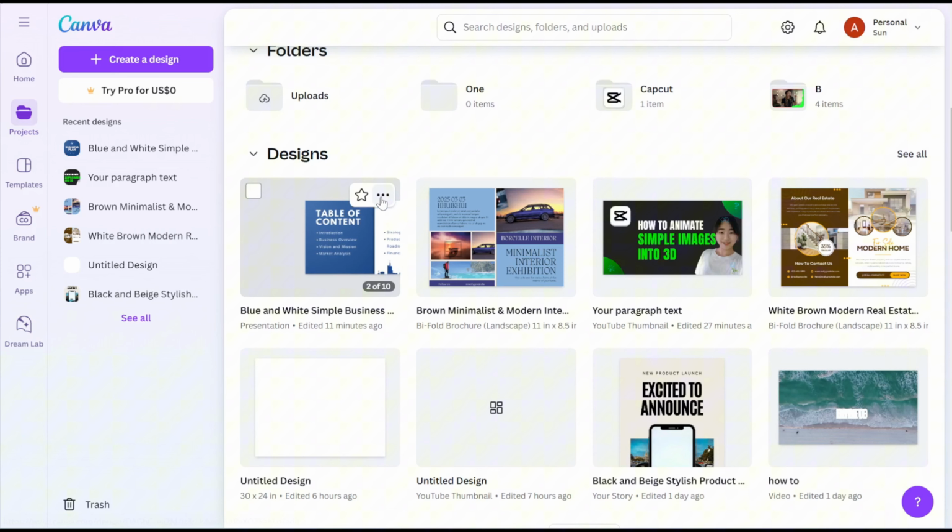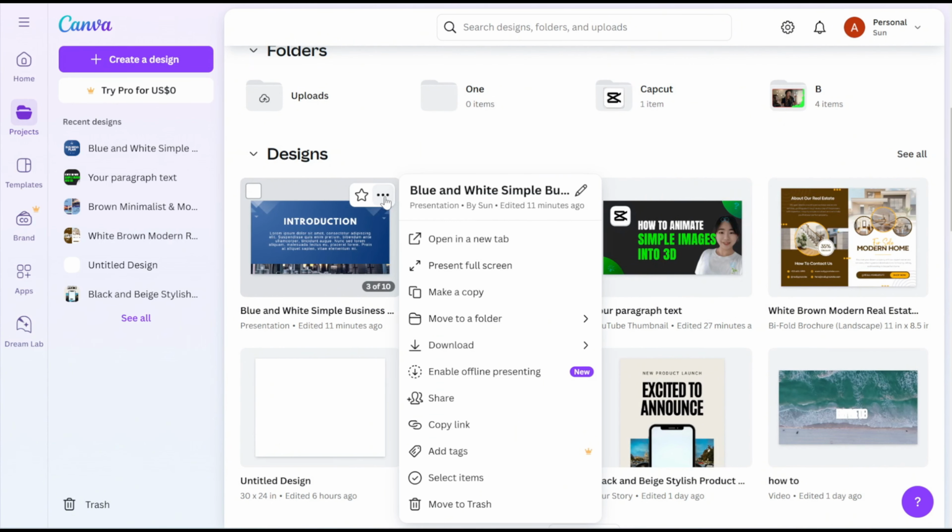Click on the three dots menu icon for the selected presentation. Select the Move to Trash option from the menu.